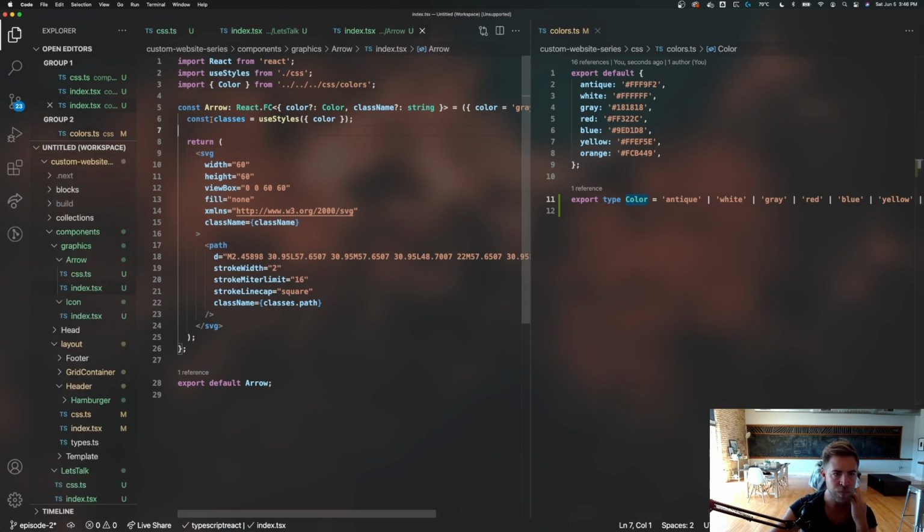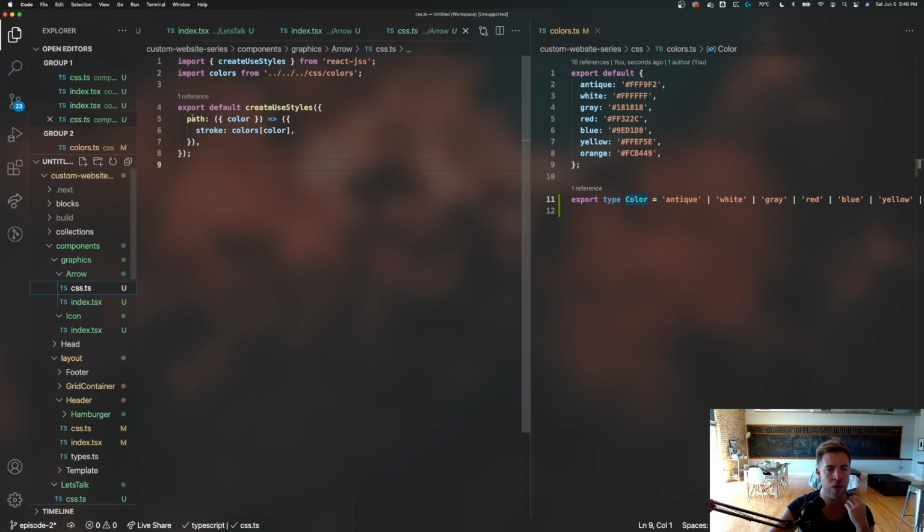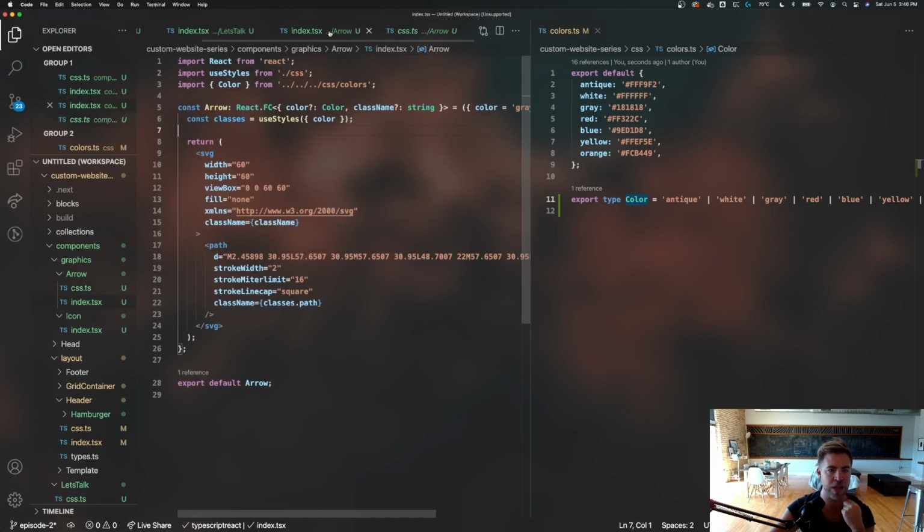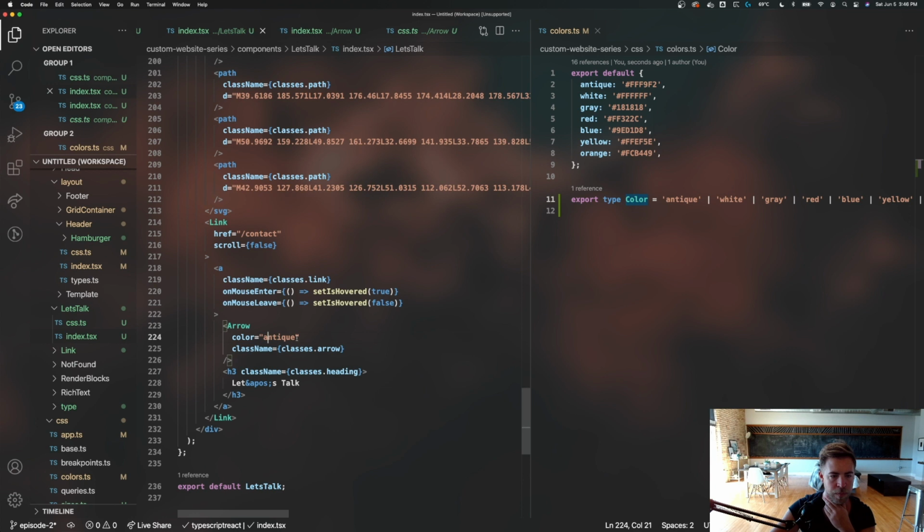So inside of the arrow CSS, we just set the path stroke to the color that was passed. And now this arrow component is nice and dynamic, and you can colorize it no matter where it is. And we're using it in this Let's Talk by passing it antique.